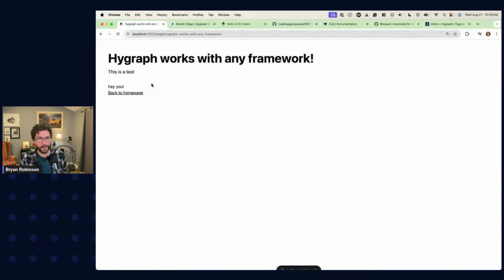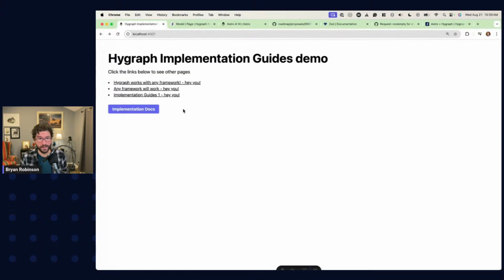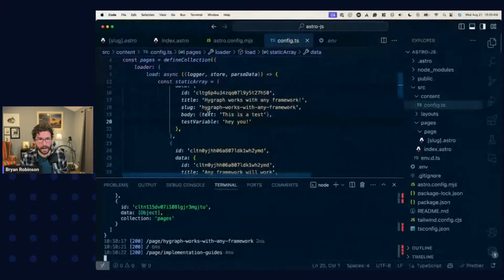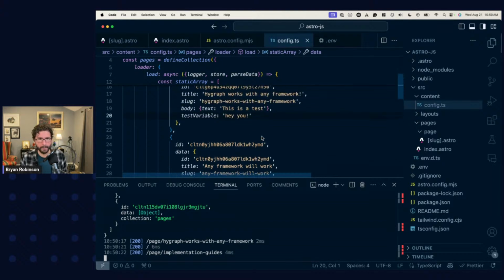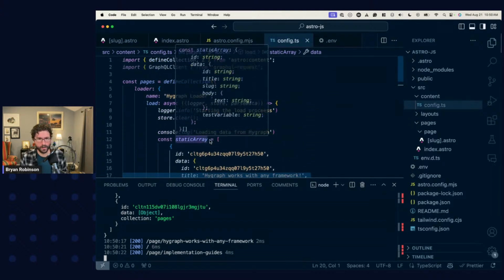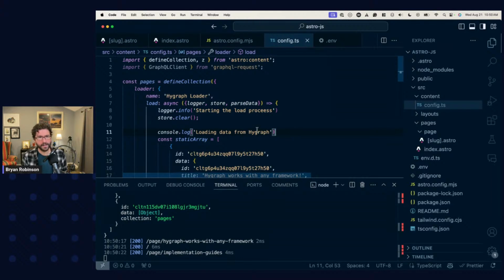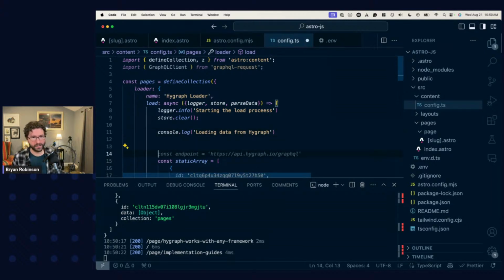So we go to any of these pages. This is a test because I just added that in. So all of these exist now in exactly the same way they existed before, including this test variable, which when we change this to dynamically pull, won't be there. So let's go ahead and not get rid of the static array yet. Let's build out actually loading our data.